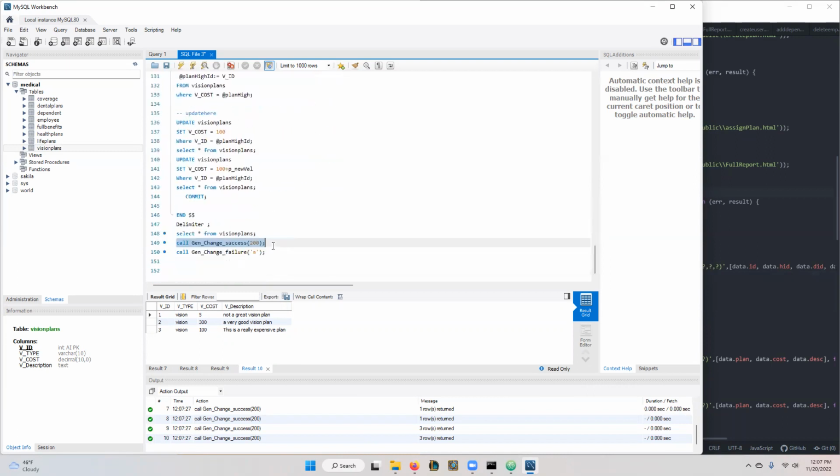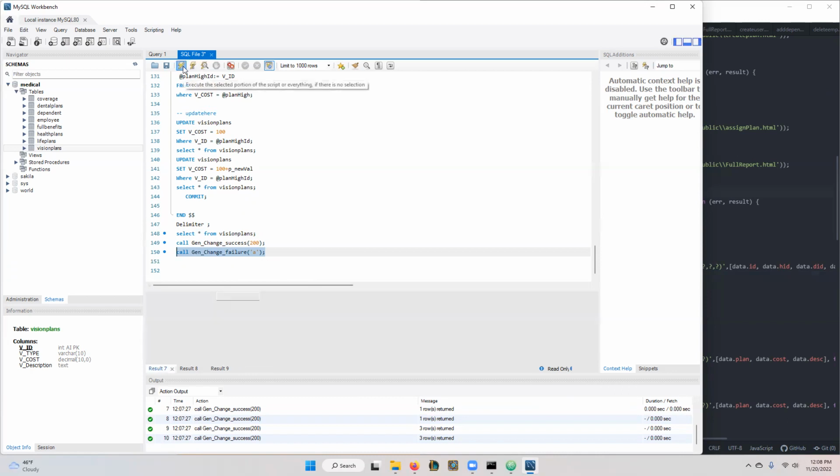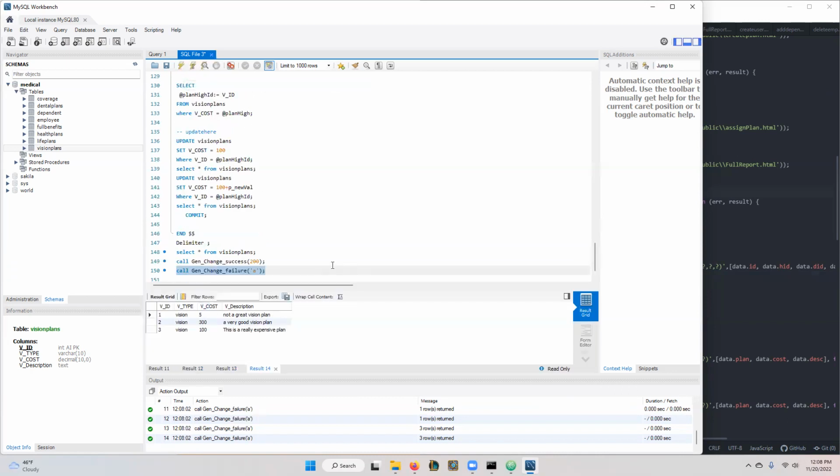So let's see what happens if it fails. Let's say we want to put in gen change failure A, the letter A. What you would expect to see here is it's going to update. The first thing it does is it updates the cost to $100, and then it would update to 100 plus whatever value you fed it. So we would expect this to change if this only gets halfway through the stored procedure. This should change to 100 when I run this. Let's see what happens. It doesn't. It goes back to 300 because it failed halfway through, and it rolls back the commit to its previous value.